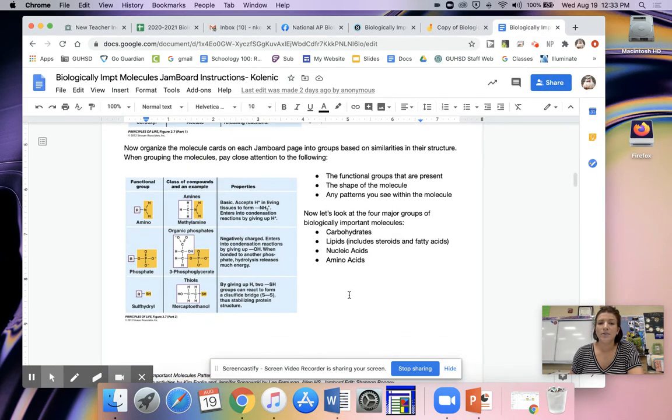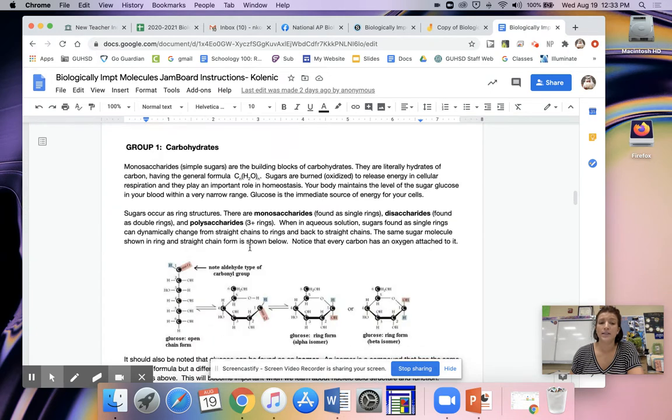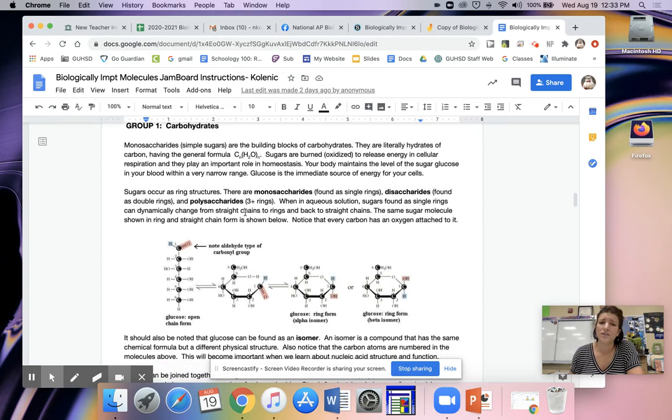So when we're going down, that's the directions for that. And then it goes into carbohydrates. Again, this is all background information. I suggest you read it, especially if you feel like you don't have a great handle on the macromolecules.